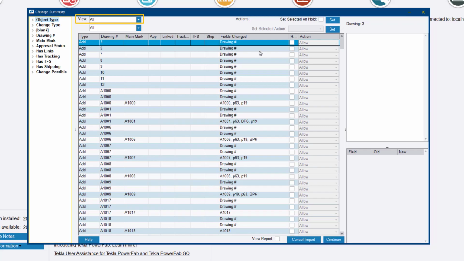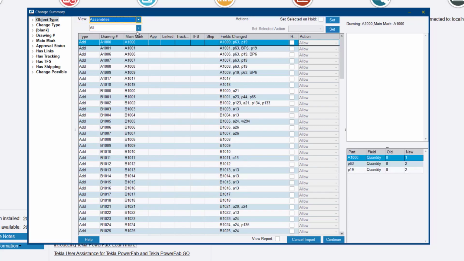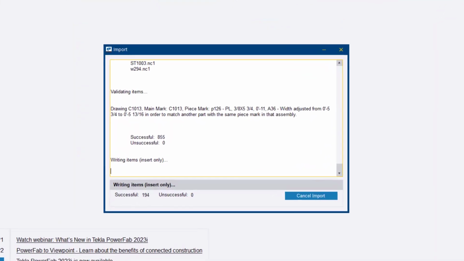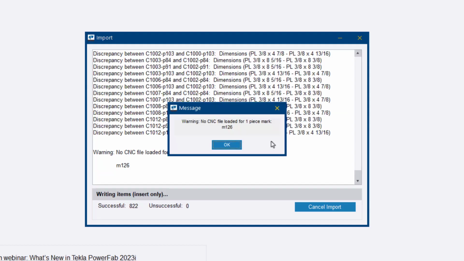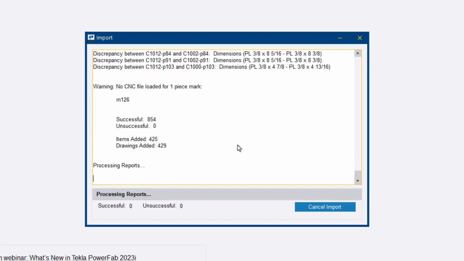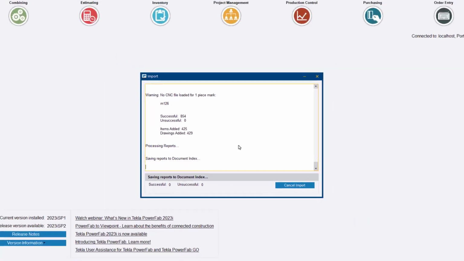In the View list, in the top left corner, select Assemblies. The display area will update to show a list of all the assemblies being imported. It is also possible to generate a report to summarize the import once it has been completed. Select the View Report checkbox in the bottom right corner and click the Continue button to proceed with the import. When prompted, click OK to acknowledge that there are several parts without NC files.